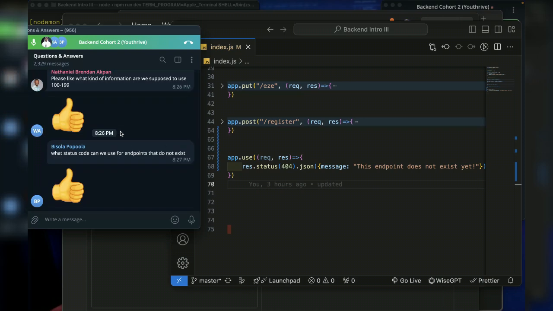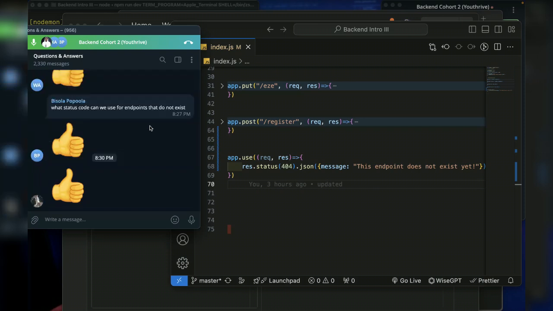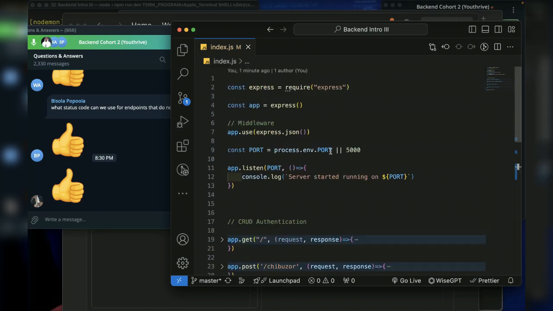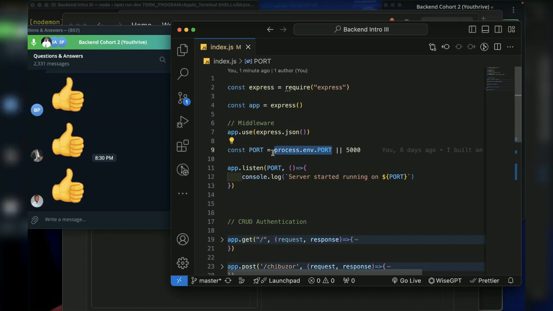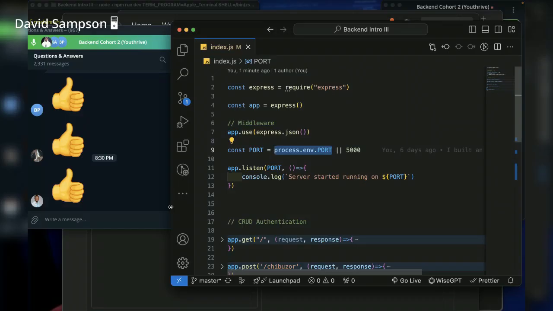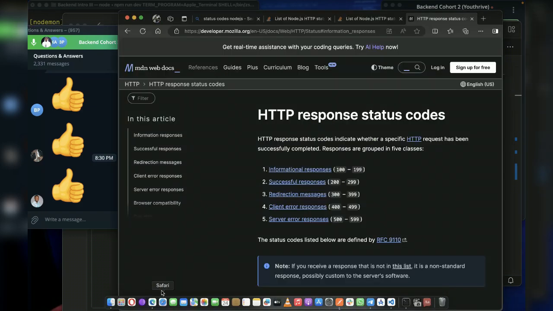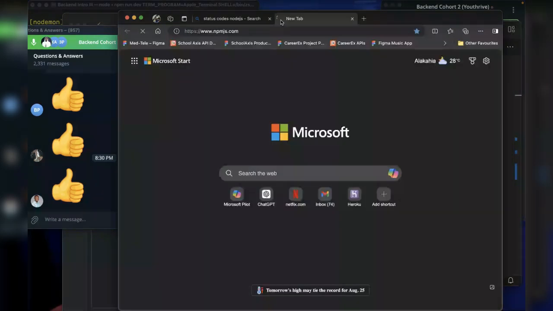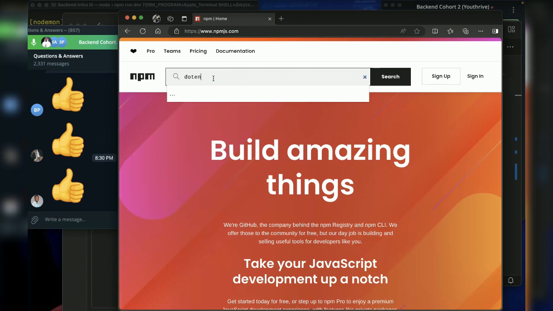All right, now we have been talking about environmental variables. What does it mean, and how do we add it to our back end? So I'm going to check npm and show you. Yeah, so I will look for dotenv.